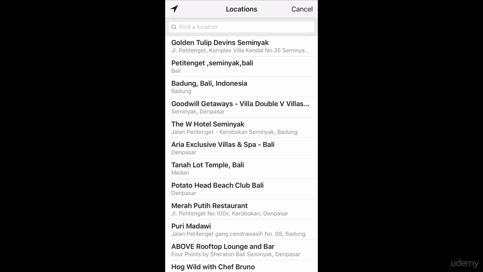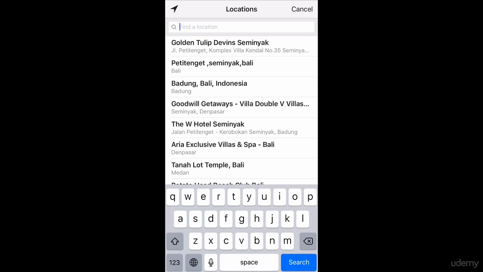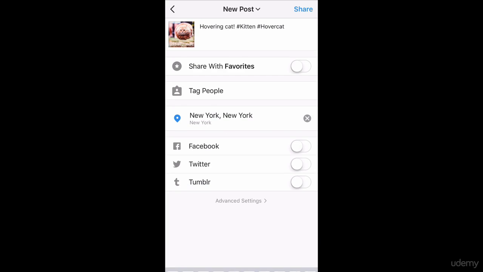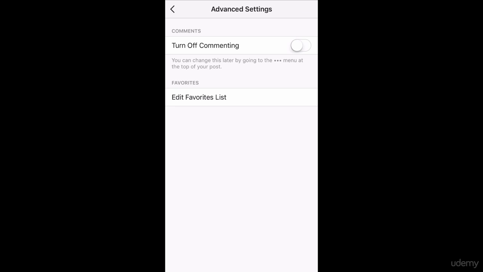Add a location. So I'm currently in Bali, so it's selecting all these Bali locations right here, but you can find wherever the photo was taken. If it was New York, simply type in New York and that will load up the New York locations. New York. Add that, and I'll add that so you can see where that is posted when I post this. And then I'm going to keep those social buttons off for now. I'm going to talk you through them in the next lecture too. But if you want to share in between Facebook or Twitter or Tumblr, you can simply click them.